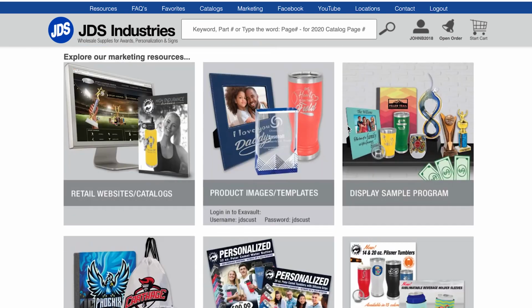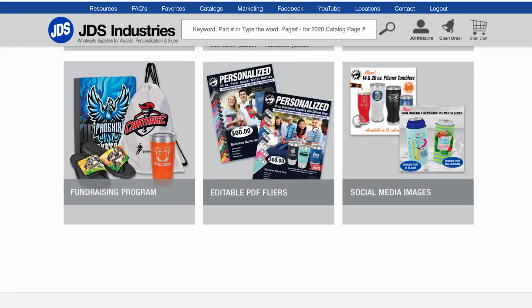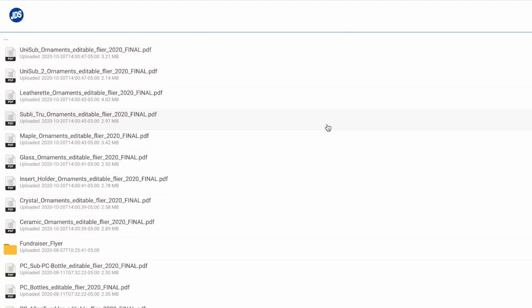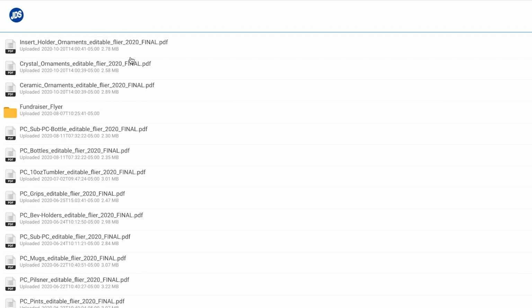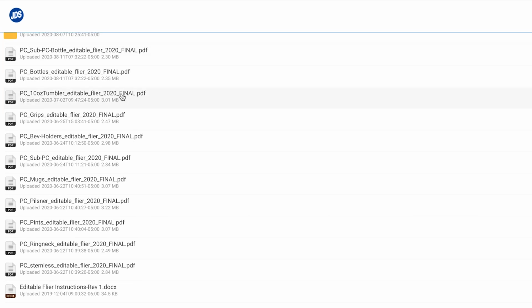Once on Retail Marketing Made Easy, make your way to the Editable PDF Flyers icon and click on it. JDS provides this convenient link to Editable, an FTP server that allows you to access editable flyers anytime you wish. For ease of use, we've included a file with instructions. It will be here for you if you need it.